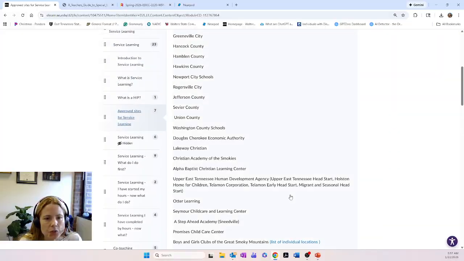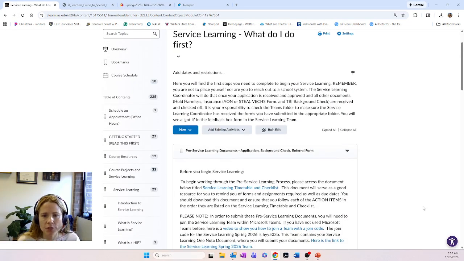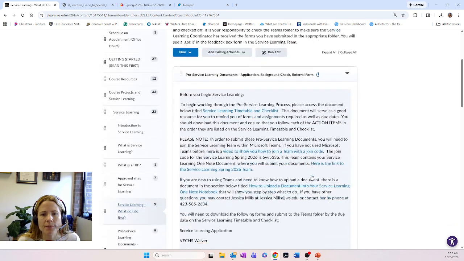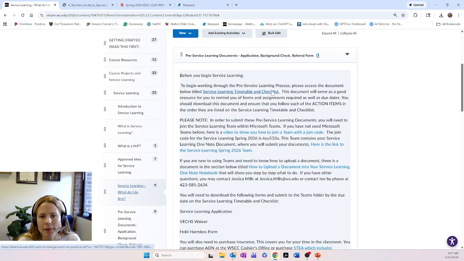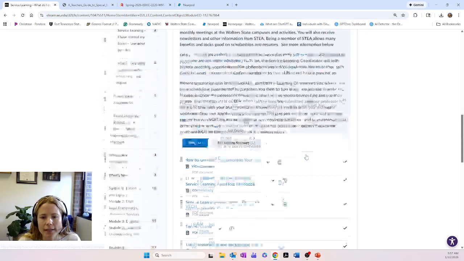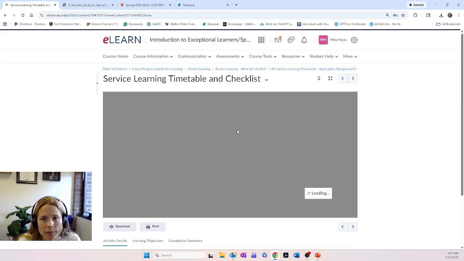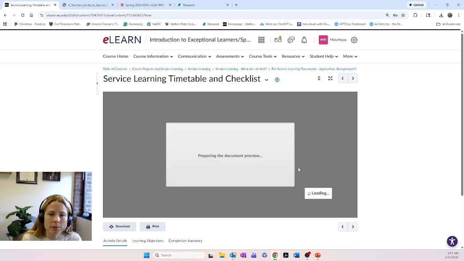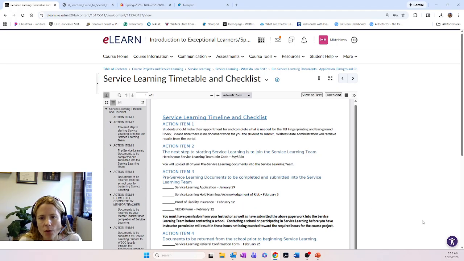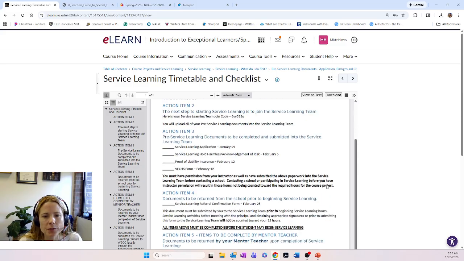The next thing under service learning is going to be, well, what do I do first? So this is going to walk you through the steps, the things that you have to do. There is a timeline and checklist, which I highly recommend you download because it's going to tell you when you have to have each of these things completed by, because we have to make sure to get you placed in time to be able to complete your 12 hours before your assignments are due. And whenever you click on items, it may take a while to pull up, but just be patient, it will come up. So you'll see here what I'm talking about.